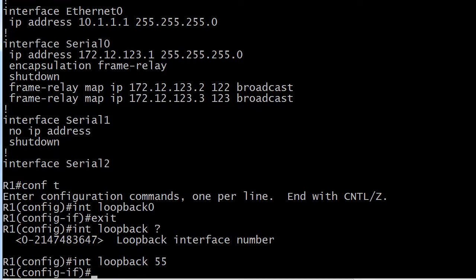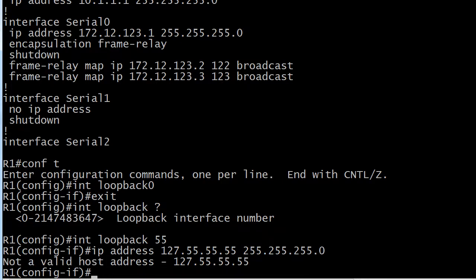Now we've got an interface loopback 55, and hey, I know what the loopback interface range is, so I'm going to give it an address from that range, 127.55.55.55. Not a valid host address. None of the addresses from the reserved loopback range can be put on a Cisco loopback interface. I'm mentioning that in case you take the CCENT and haven't had a lot of hands-on with this, because it's a logical thought: I'll take an address from that reserved range and put it on this logical interface on the Cisco router. But you literally can't do that.